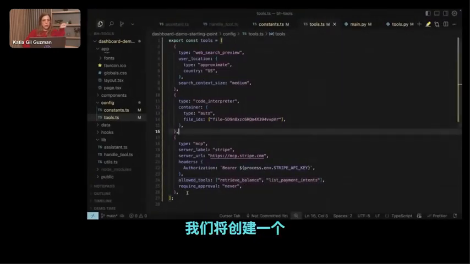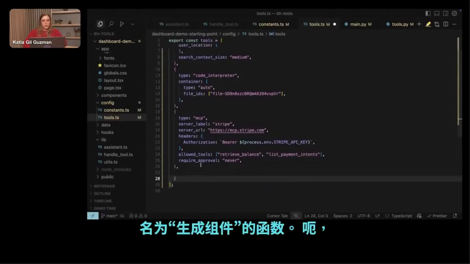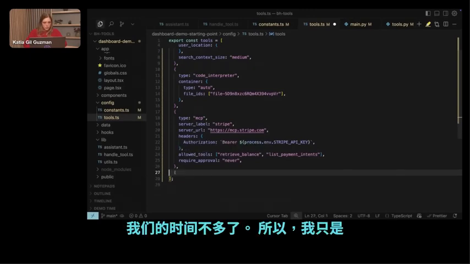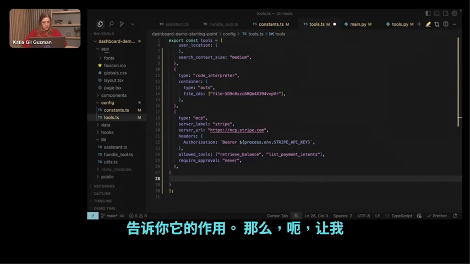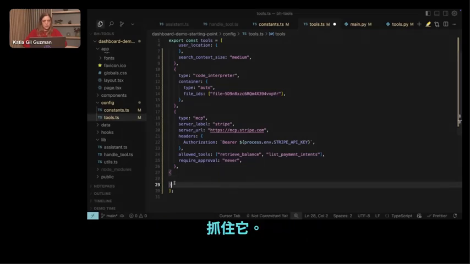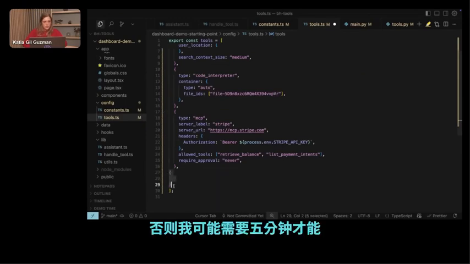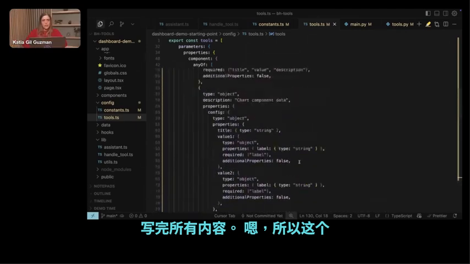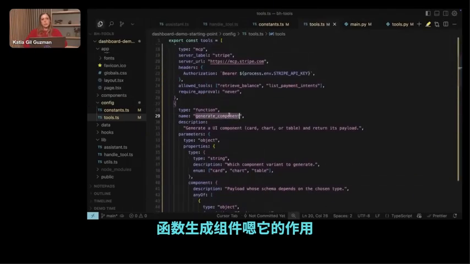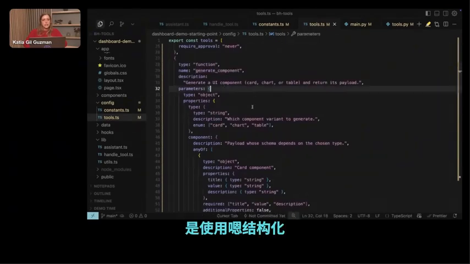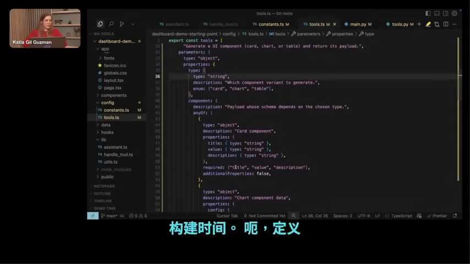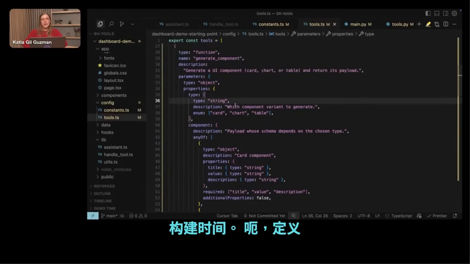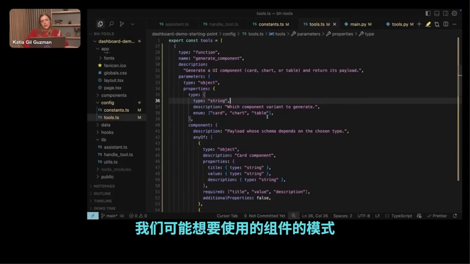So we're going to create a function called generate component, and we don't have much time, so I'm just going to copy paste it from here and tell you what it does. Otherwise, it might take 5 minutes for me to write everything. This function, generate component, is using structured outputs. By the way, if you don't know about structured outputs, check out the build hour for that. It defines the schema of the components that we might want to use.